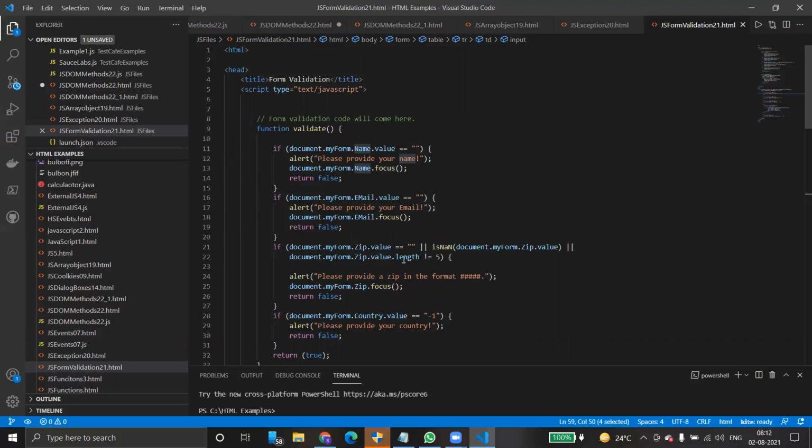Again check zip value. Zip value is not a number. Two conditions we are checking. So the function does not allow non-numeric values. That means characters and all it does not allow. Special characters it does not allow. And if the length of the zip is not equal to 5, these are the various conditions.